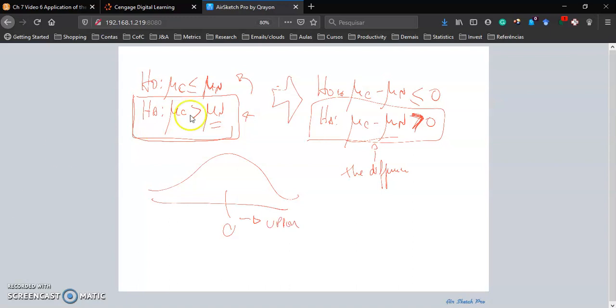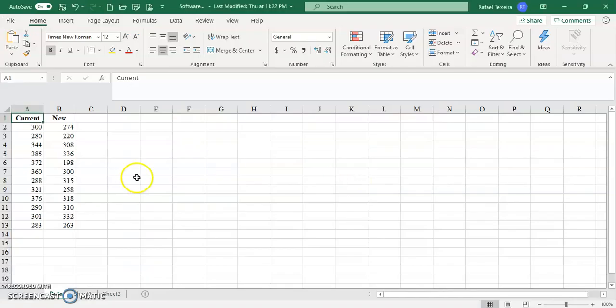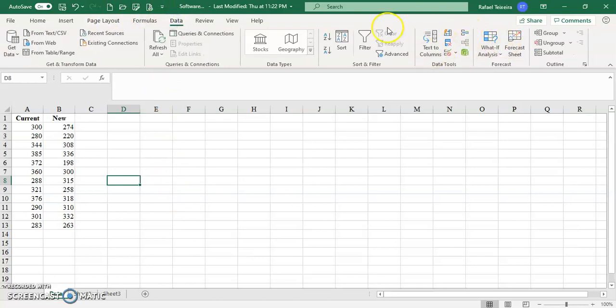All right, I know that's upper tail, I know the hypothesis. Now I can go to the data and solve the problem. So this is solving hypothesis tests using the raw data. First step, come up with the hypothesis, understand if it is lower, upper, or two tail, and now you can come here and go to data.